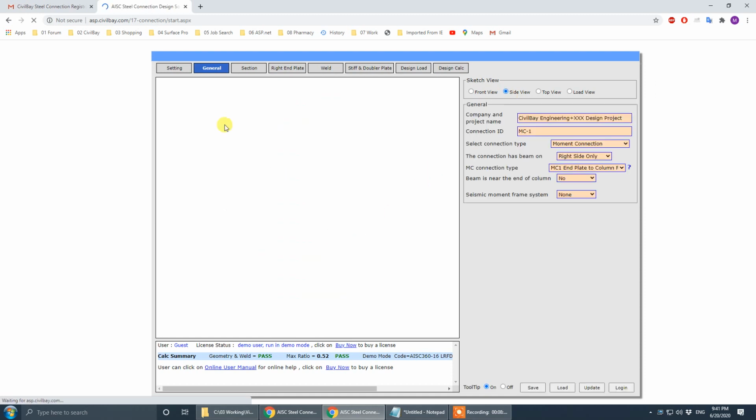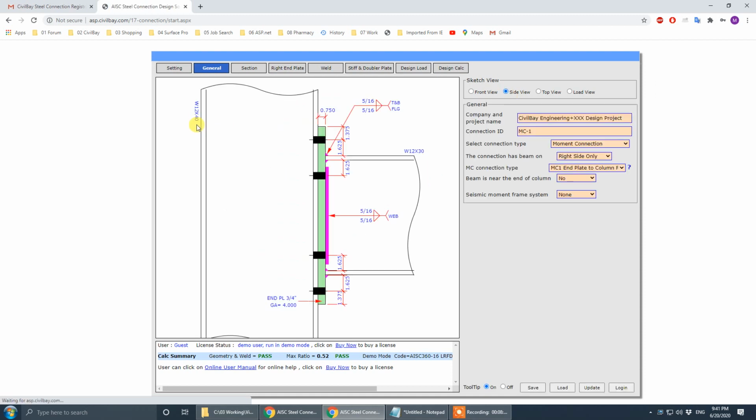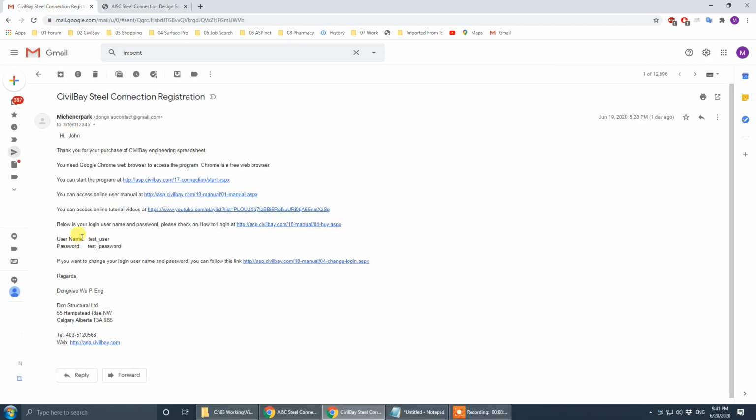Now I'll show you how to log in. Basically, from the email you get a username and password. That's not it, it's a fake one. If you place the orders for your license or user, you get the real one.